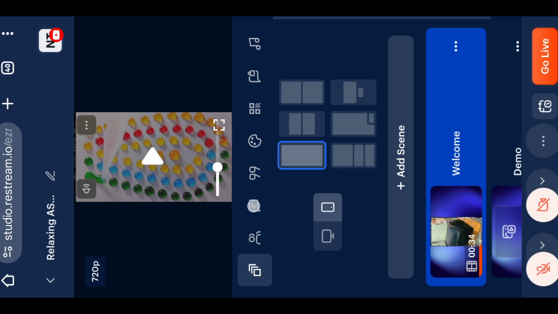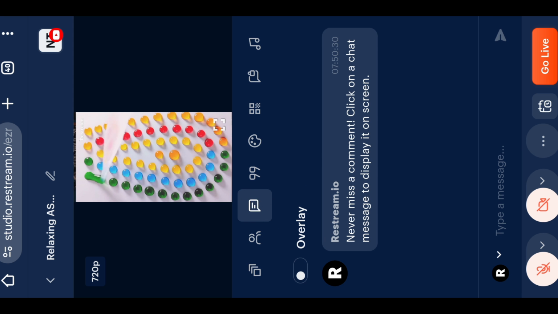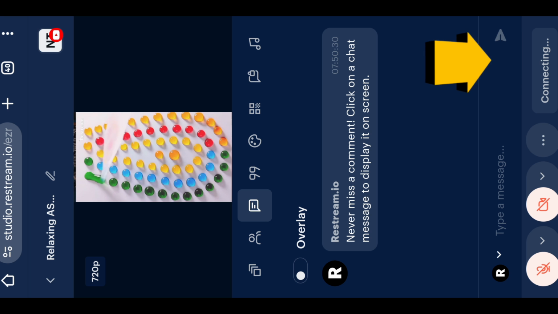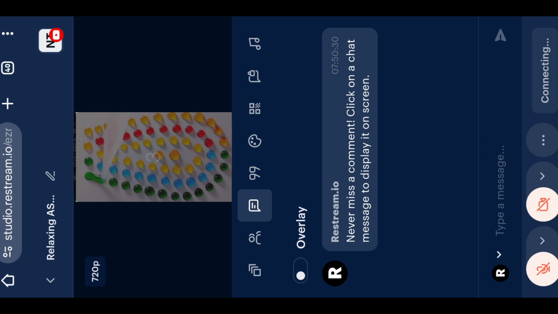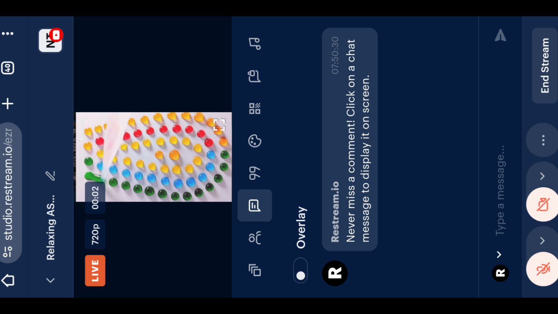So at this point, the next thing you need to do is to click on this place. Once you click on this message icon, it will bring you here. So all you need to do now is just click on go live. After you click on go live, it will be connecting. You just wait for it. 3, 2, 1, go. So you can see you are live already. You can see the timer is running at this point. So at this point you are live.